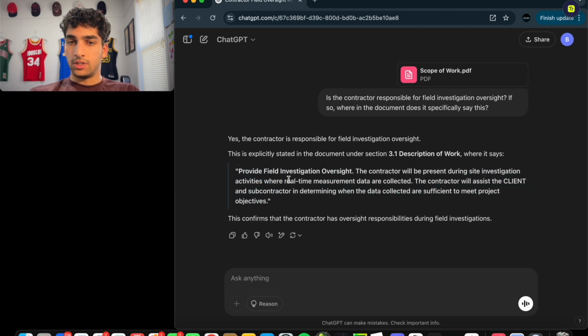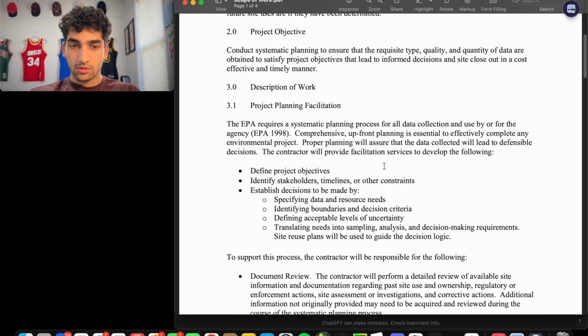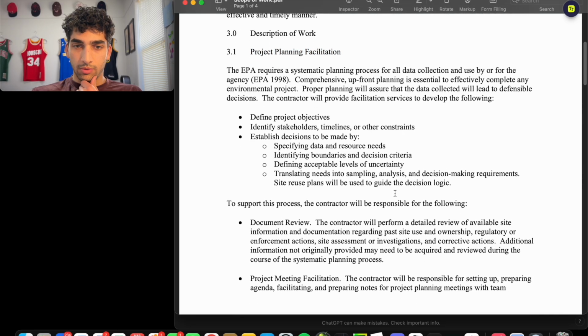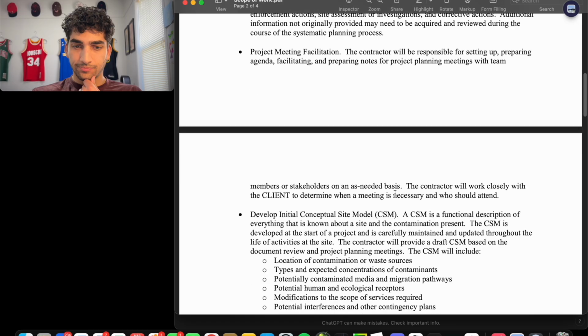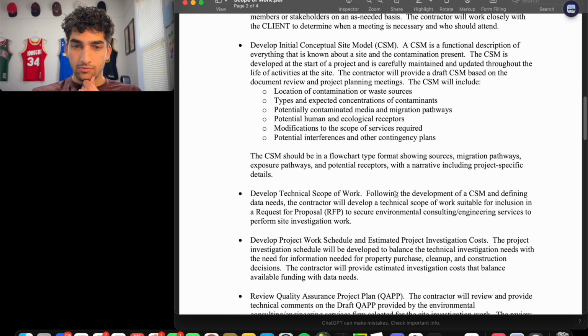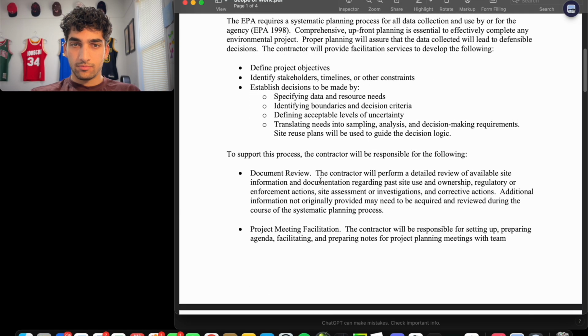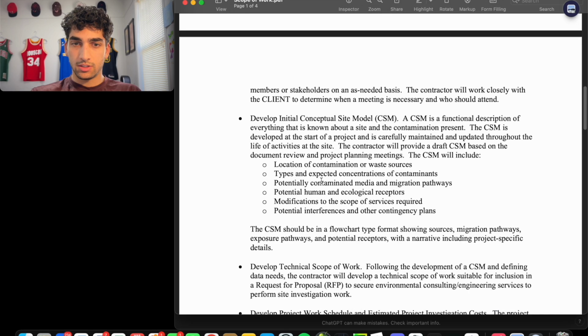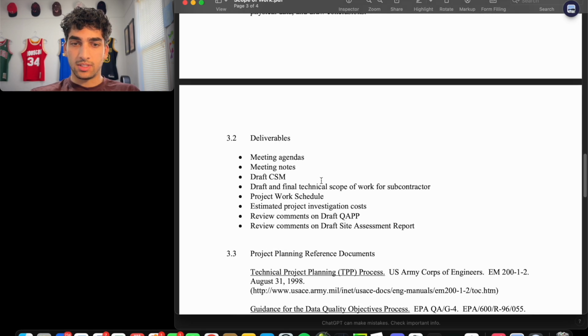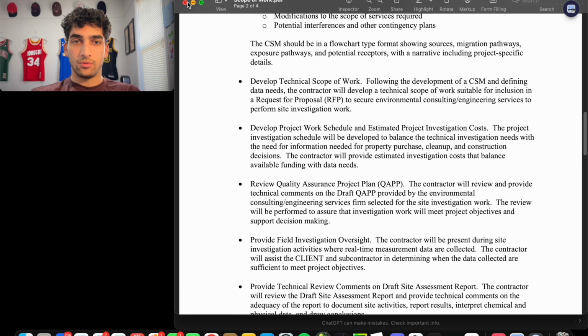Now, if we want to double check that, we'll open the PDF and see that if we go to 3.1, project planning facilitation, if you go through and read 3.1, you'll see that the contractor is required to provide field investigation oversight. Now, instead of you reading through 2 full pages and maybe making a mistake, ChatGPT does that for you within seconds.